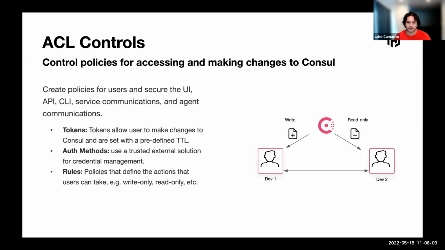It's really important to issue granular policy definitions when creating tokens in order to provide the least privileges possible for users and services to complete their objectives.